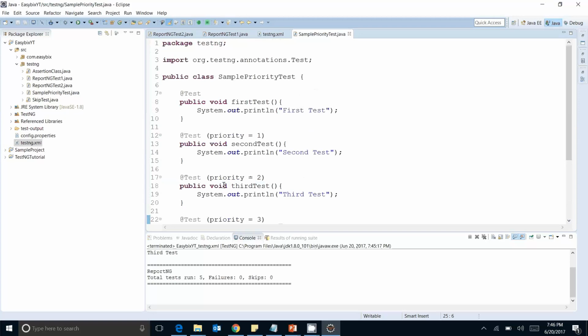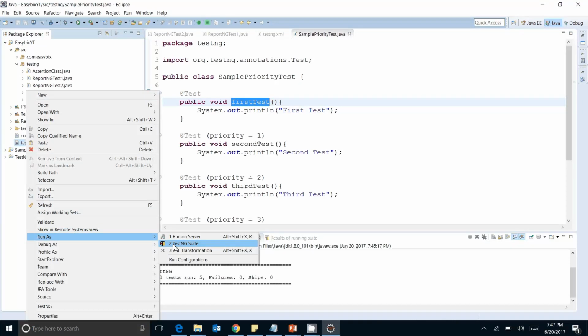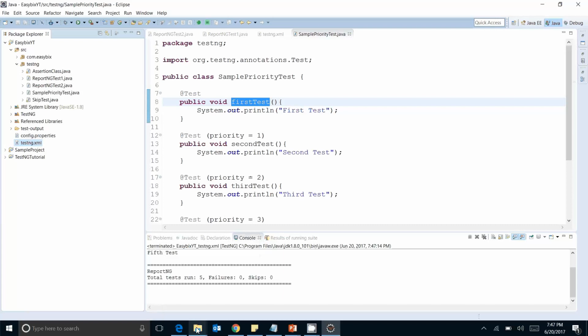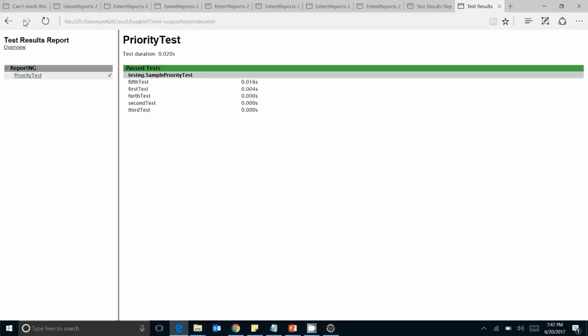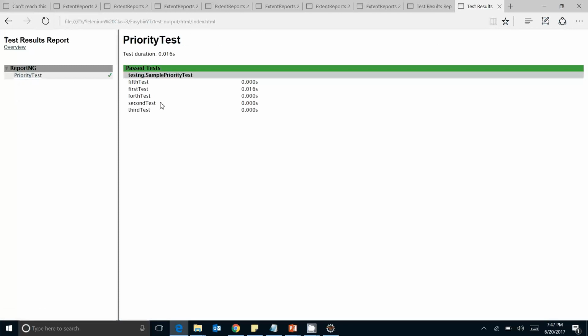So let's see. Can you guess which test should execute first? The first test should execute first, or the test on which I have assigned priority 1 should execute first? To make it clear, we need to run my test class again using the testng.xml. I have executed it. We can check the report. I just need to refresh this because the report is being generated with the same name.